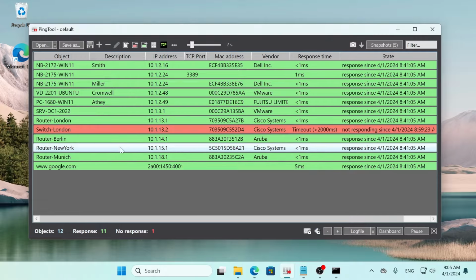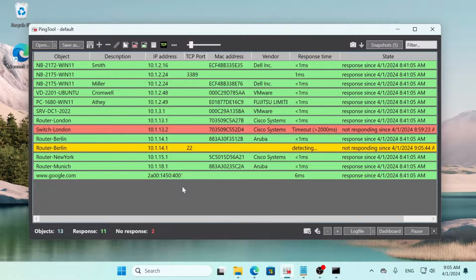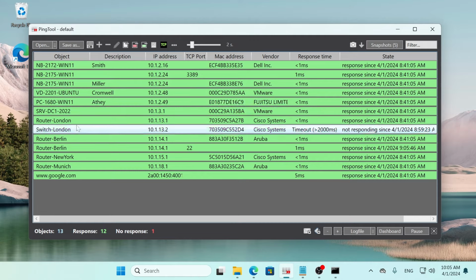If, for example, I want to check the Berlin router for SSH, I simply enter port 22 and then it is checked in the same way as the ping. I can open and save configurations, that's the list of objects, and even merge them together in the new version.